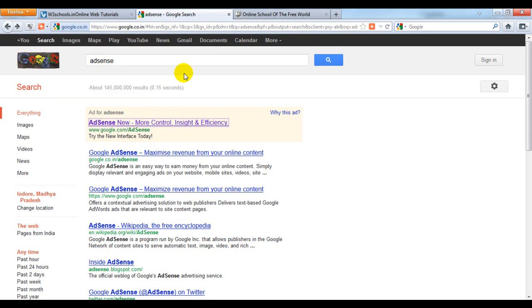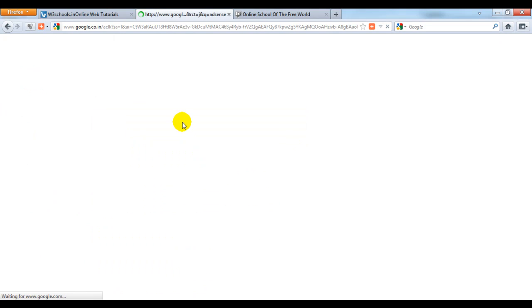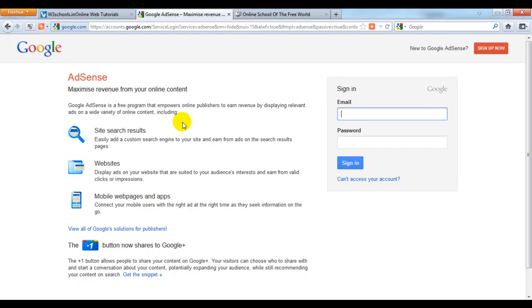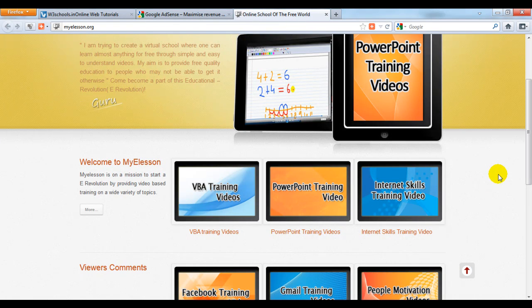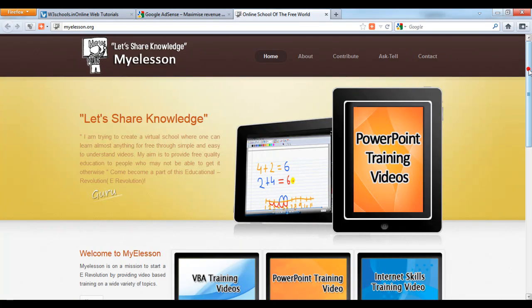To apply for AdSense, you first type AdSense in the Google search bar, and this would open up and we go to this web address. As we said, there is a precondition to have an AdSense account and have AdSense display ads for you to earn revenue: you need to have a website or a blog. For that, you can go through my videos on my website mylisten.org. In the internet skills training videos, I have uploaded a few videos on how to create a blog and how to create a website for free. Even the videos are free.